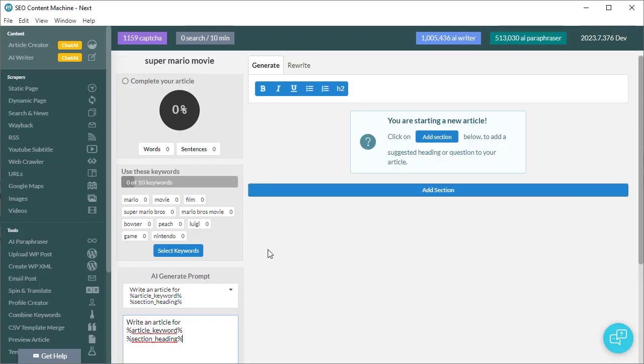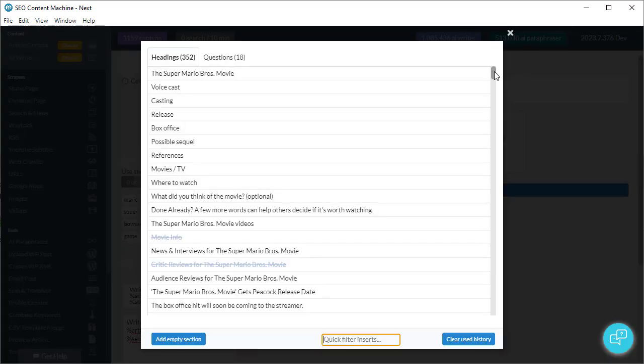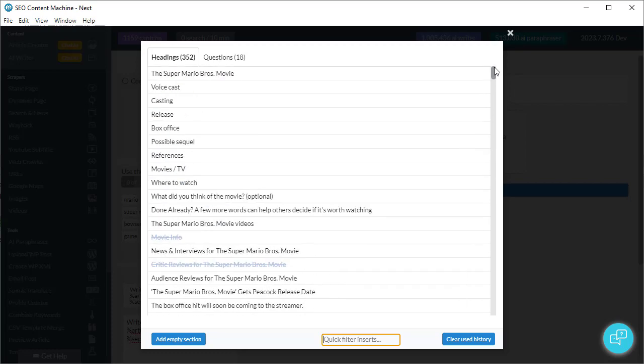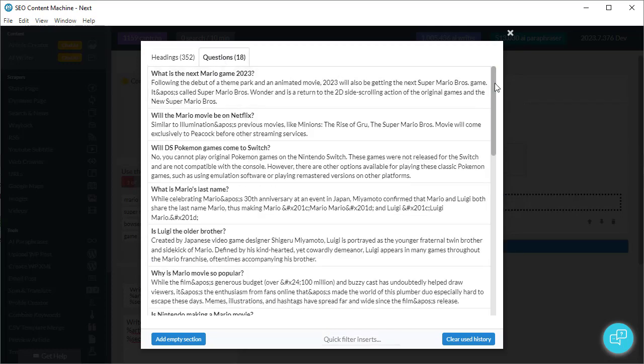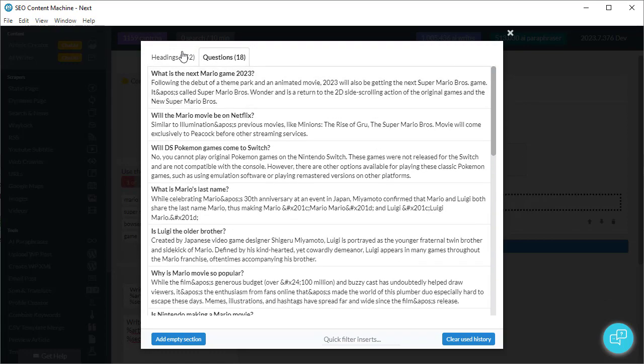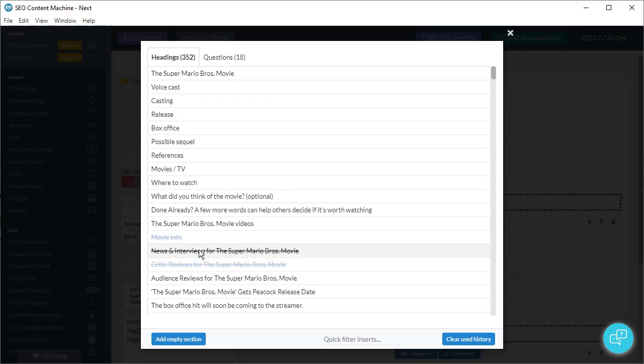Now the way to add content is you go to add section, and here are a list of all the headings that the tool found when searching Google. So let's start with something simple, movie info. If you are using Google search, it can also pull down some questions and answers. So here are some example ones you might think of adding. As you add topics, you'll notice that it strikes them out so that you know what you've used. If you ever need to clear the history, just click the button.